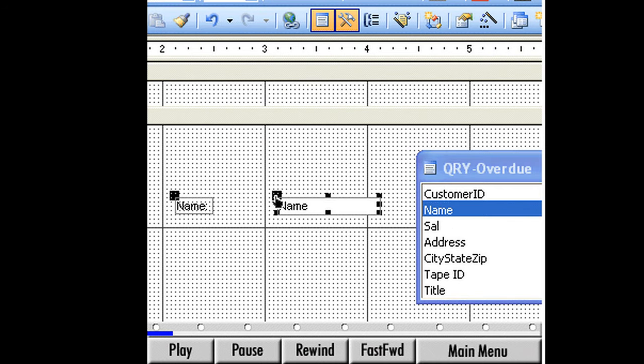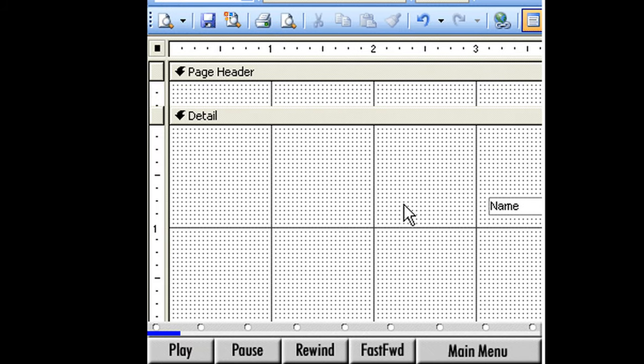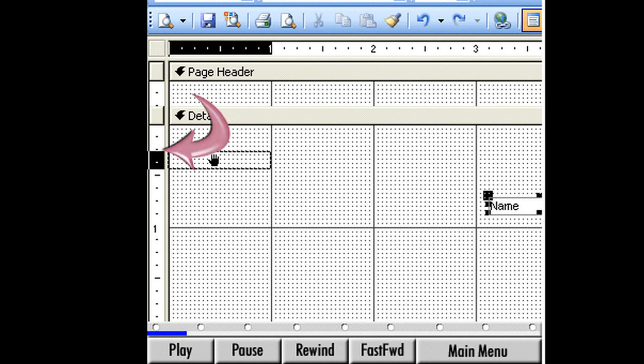We don't want any field labels in our letter, so click the Name Label control. Make sure the selected control is the label and not the field itself. Press your Delete key. Drag the field control to the upper left corner of the detail section. Align the top edge with a 1/4-inch vertical mark and the side on the far left edge.